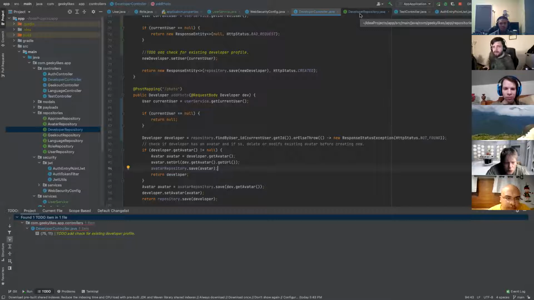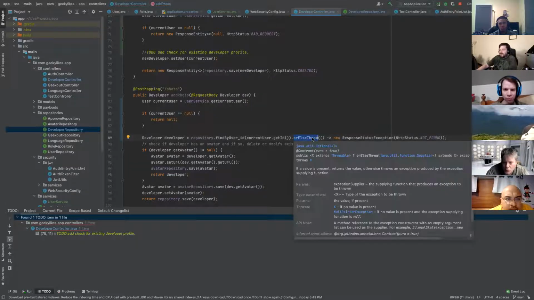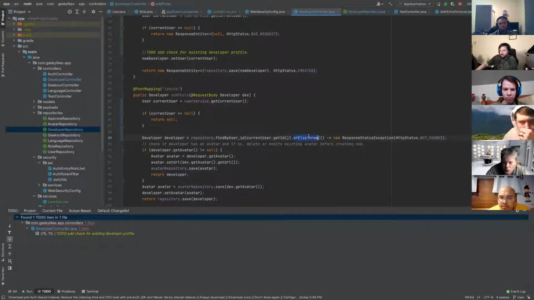Sound good? So understand that this orElseThrow is a method that is inherited by the Optional class. So the Optional class is what includes this orElseThrow.